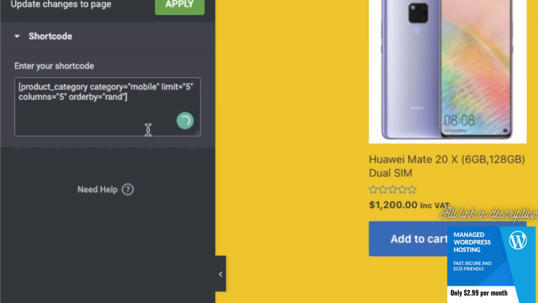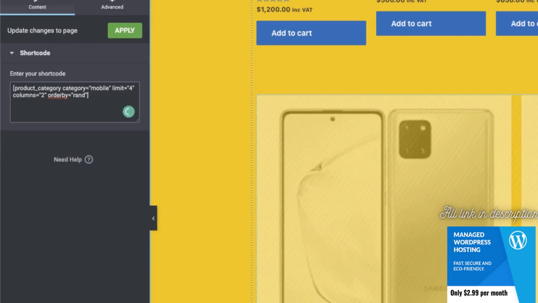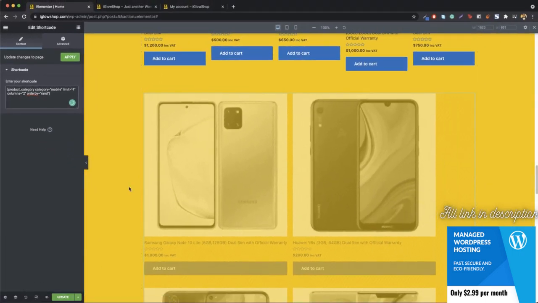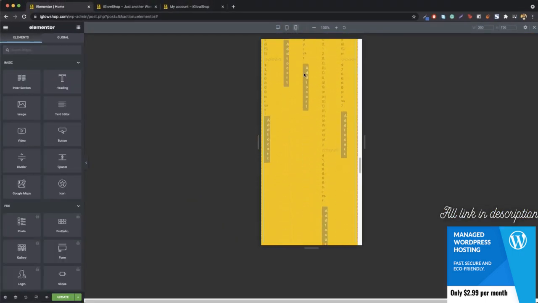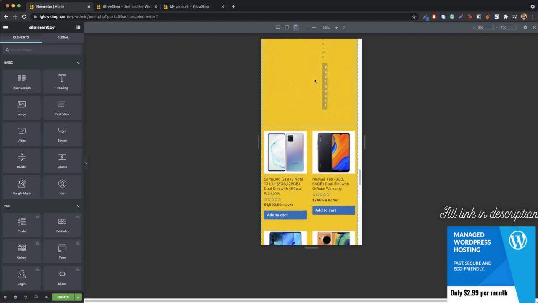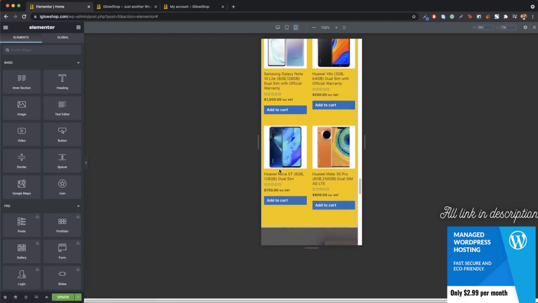So for the mobile devices, we want to show only 4 products. So we will set the limit to 4. And we will use columns to be 2, so that only 2 columns should be here and then the products should be coming. Now if you go ahead and switch to the mobile device, you can see that this is hidden and this is actually shown on a mobile device.